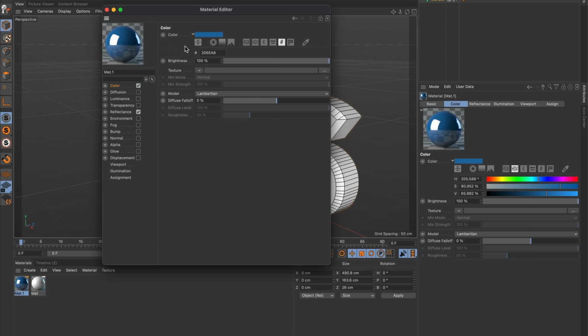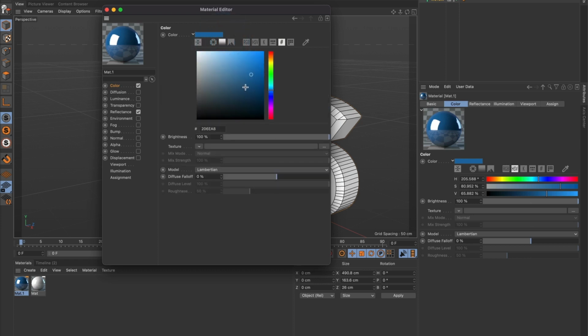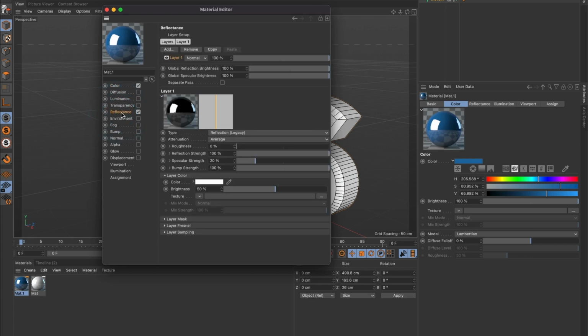Okay, this looks good. Again, if you want to select your own color, just click this box here and pick any of your favorite color. You can copy and paste as many materials as you like and change the colors for each of them. I will leave the reflectance settings the same here and close this window.